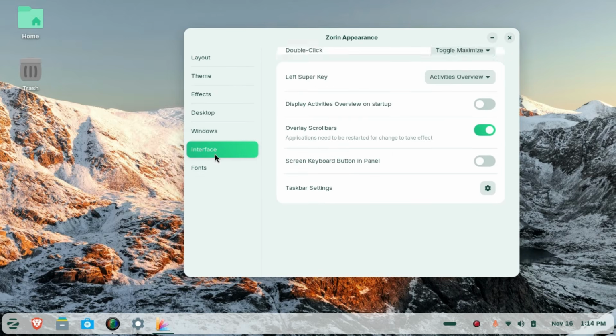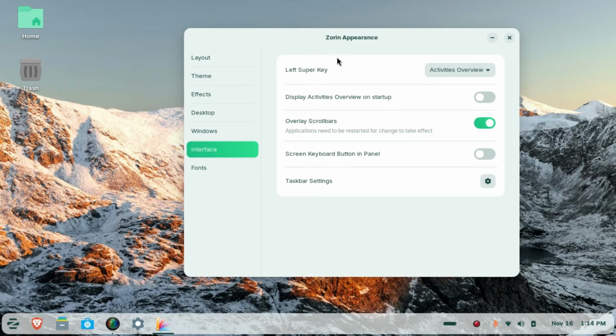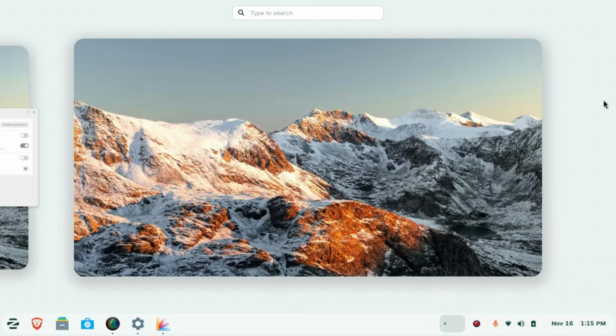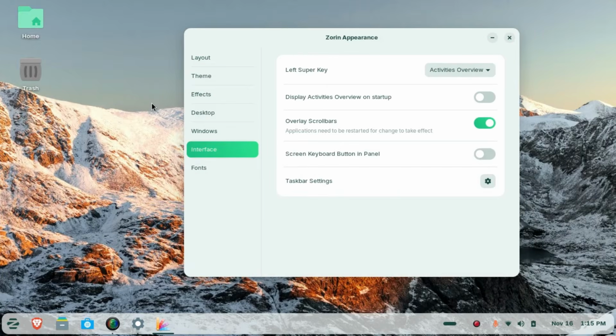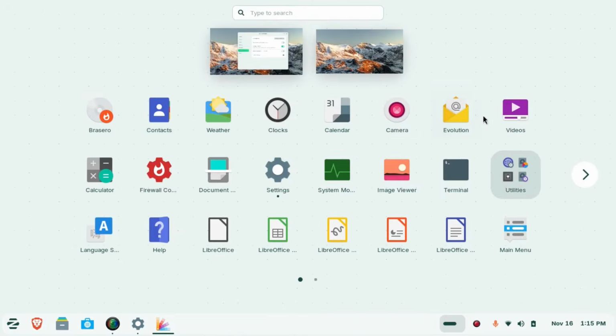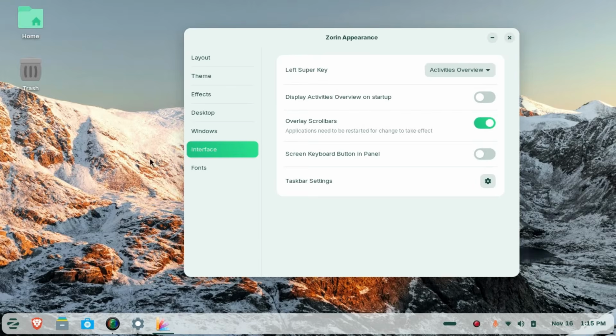And then under interface, we have the left super key, which opens up our activities overview. So if we do that one time here, it will open the workspaces where you can see all applications. If we double click that, that will open the application menu. And if we single click, that'll bring us back. Then we also have overlay scroll bars, which is on the side of the windows for us. And we have our taskbar settings shown here, which we'll get to in just a moment.